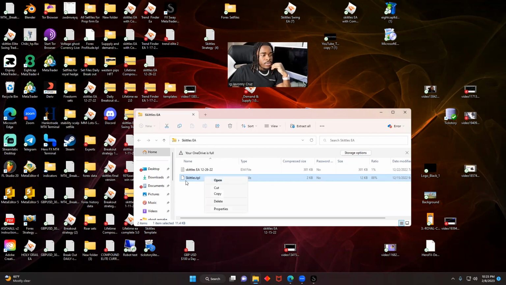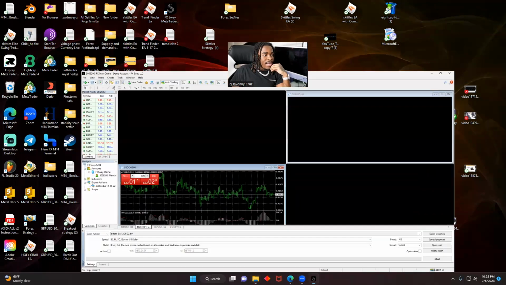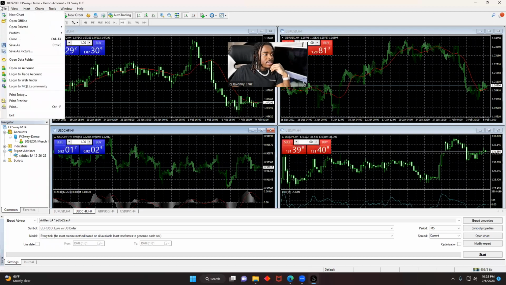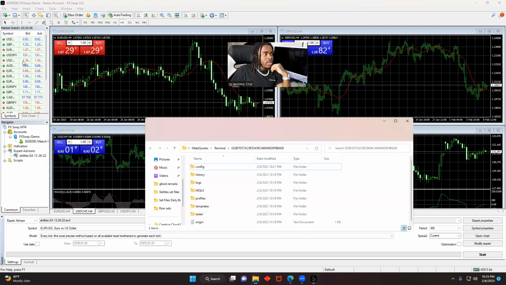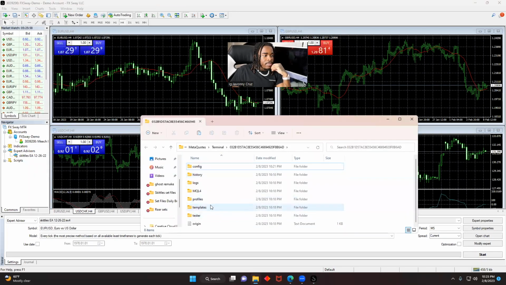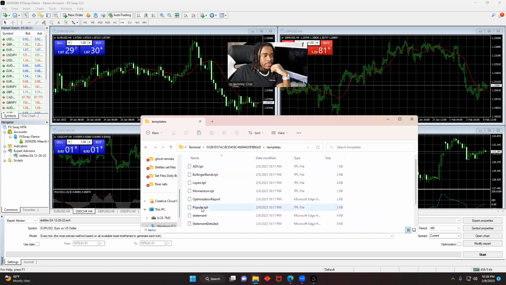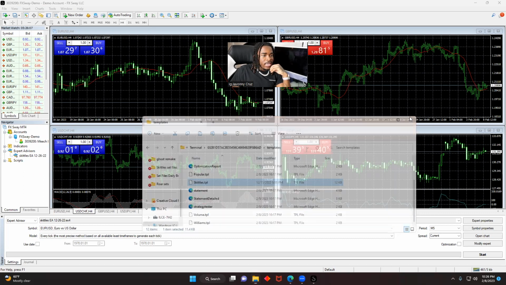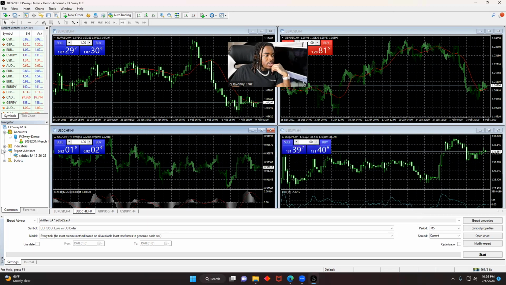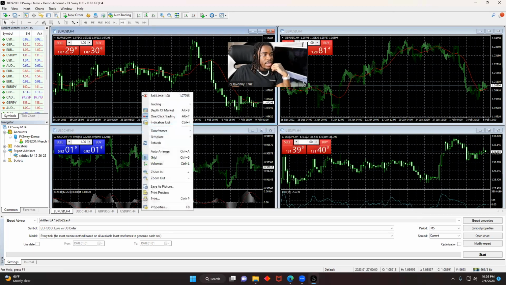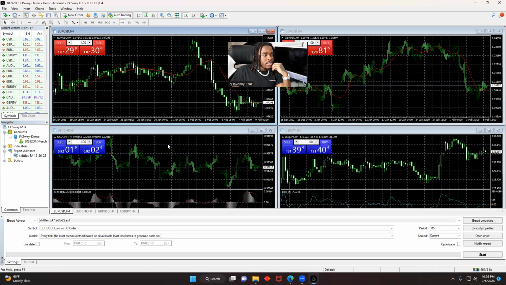So what you want to do is go ahead and copy this file, go back to your MT4, go back to the open data folder. Okay, and now this time it's going to be in the templates folder. Okay, so here's the templates folder. All you want to do is paste it here. It's right there, exit, and that's pretty much it. You can right click on any chart and just refresh, and then the template is going to be there.